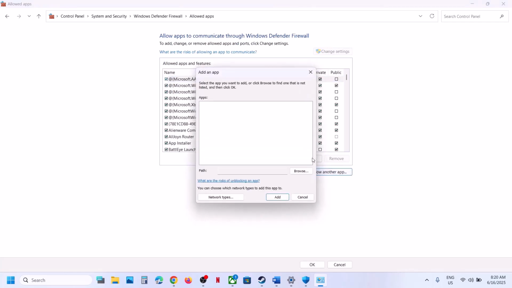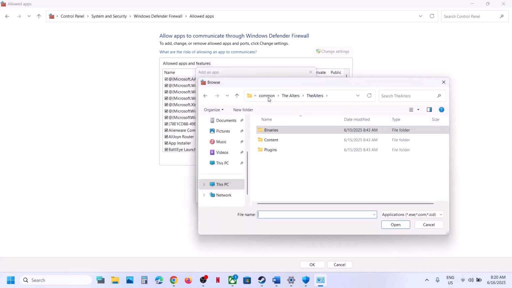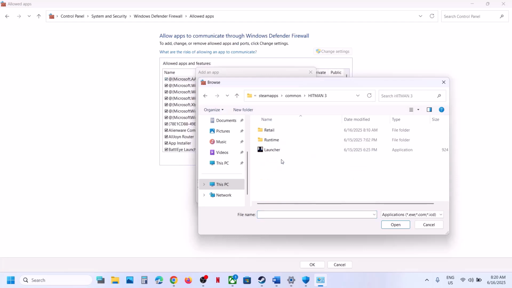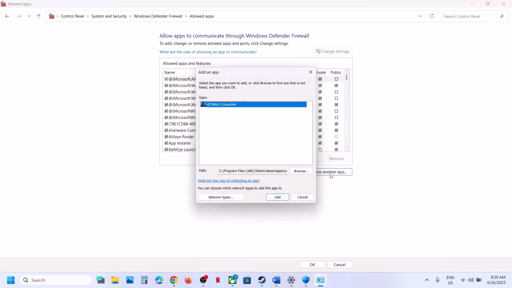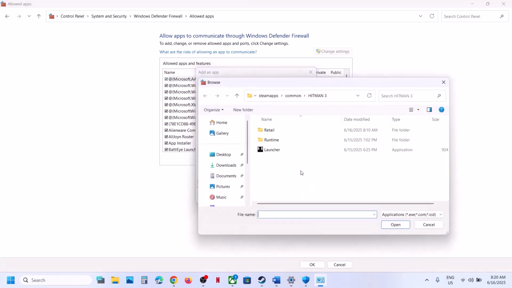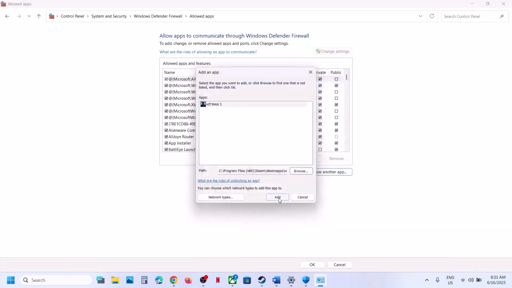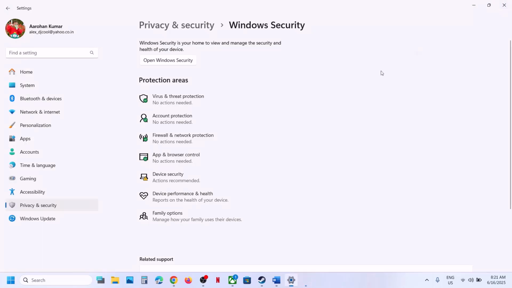game installation folder. Click on browse over here first, and then go to the game installation folder, and then open the game folder. Select the exe file, click on open, click on add. In my case it is already added. Again click on allow another app, click on browse, open the retail folder, select the game exe file, and then click on open, click on add. Once the game is added over here, now you can launch the game and then you can check.